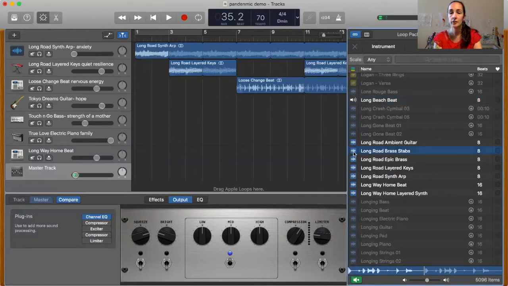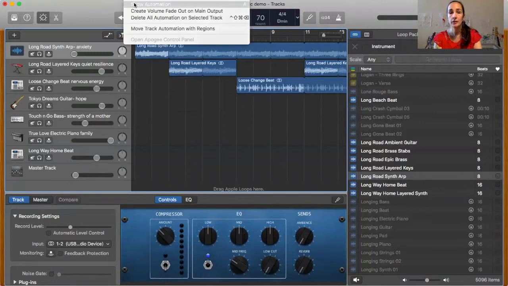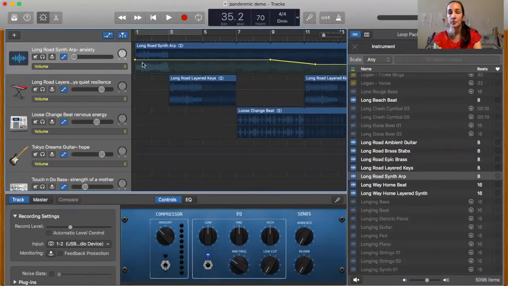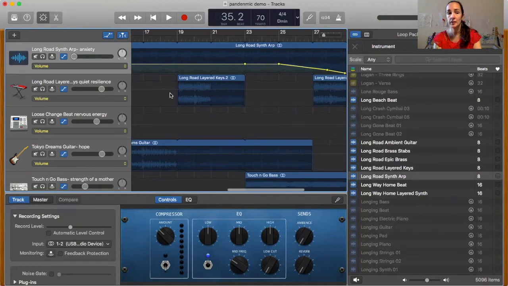Here's another. Here's another. And this is one that I chose. So I put it up here. It was called Long Road Synth ARP. I also double clicked and added anxiety to my title. I also went into my mix and you can see the volume. It gradually gets quieter and then quieter again till it kind of dissipates.